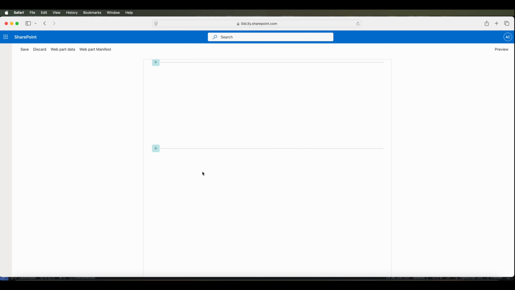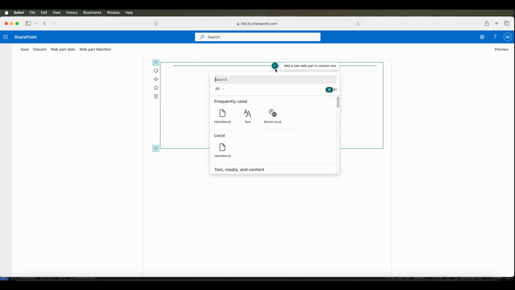In the workbench, click on the plus icon to add a new web part. You will see the Hello web part in the list under this local section. Click on it to add it on the page and you will see the default Hello World web part.